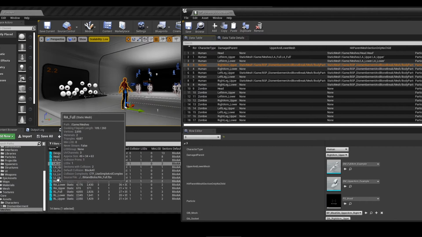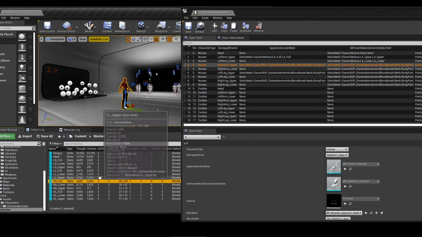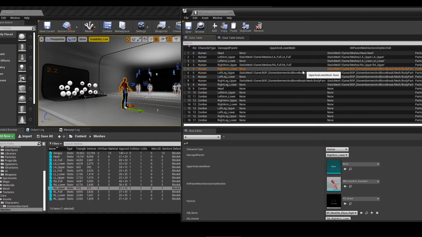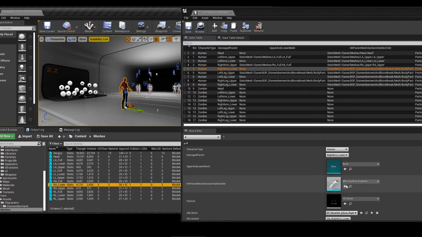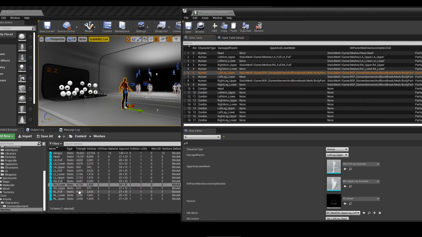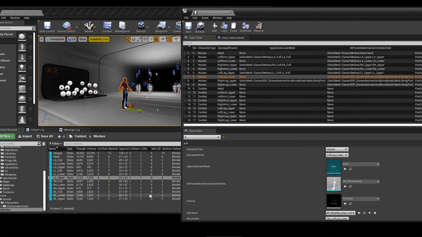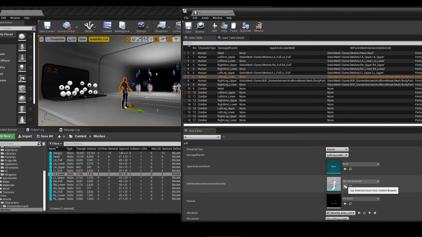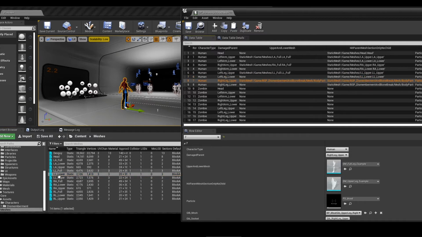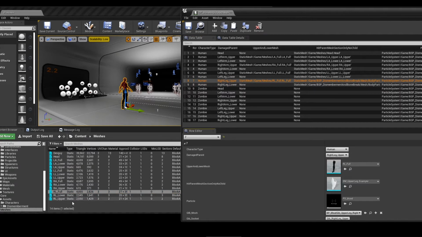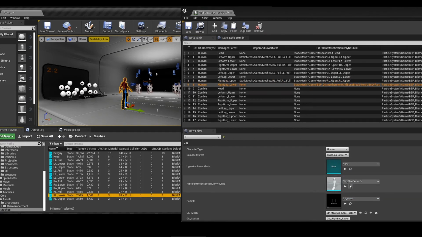This is right arm, isn't it? Right arm upper, right arm full, upper, then lower, left leg upper, left leg full, upper, and lower. And then right leg full, again upper, and then the next column down is lower.